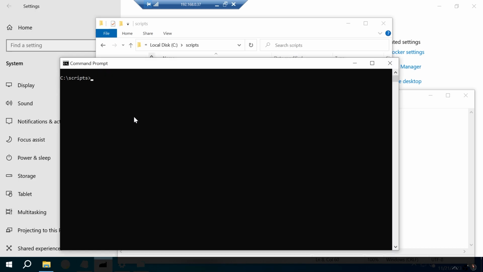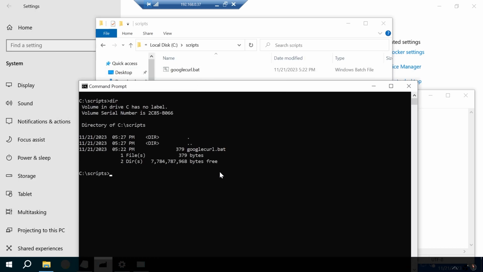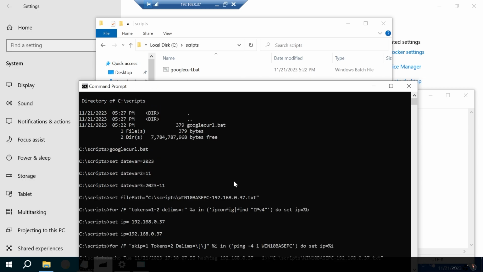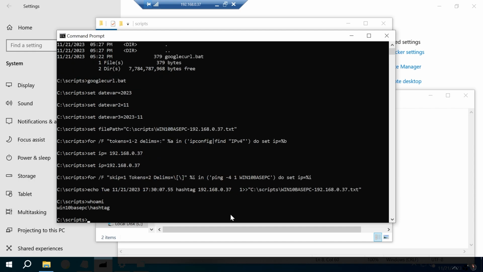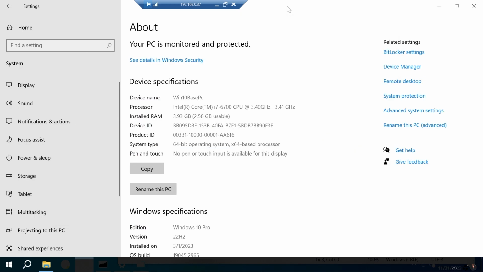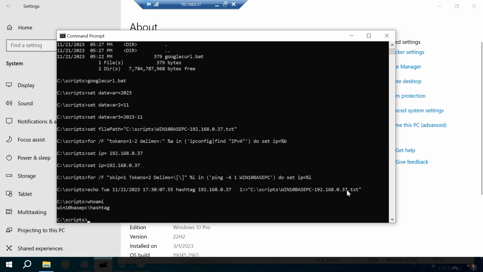I'm going to call it from the directory. I'm going to run the command so you guys know what it actually does. As you can see, it gave me the information like today's date, the username, that's who I'm logged in as, and the IP address of this virtual machine, because I'm using a virtual machine here, which is a Windows 10 base. This is the system name, Windows 10 PC, and the IP address is the 37.